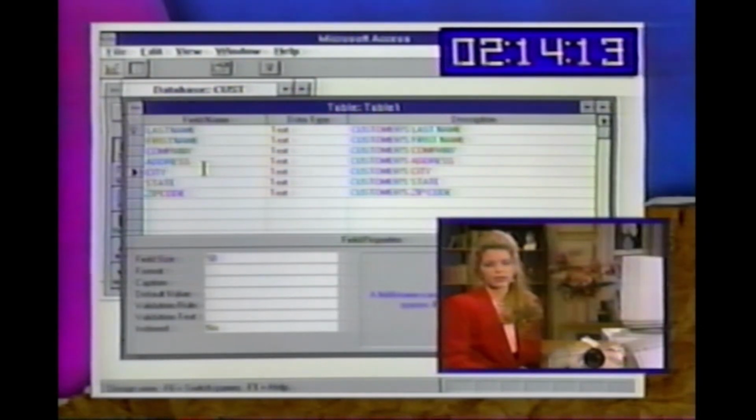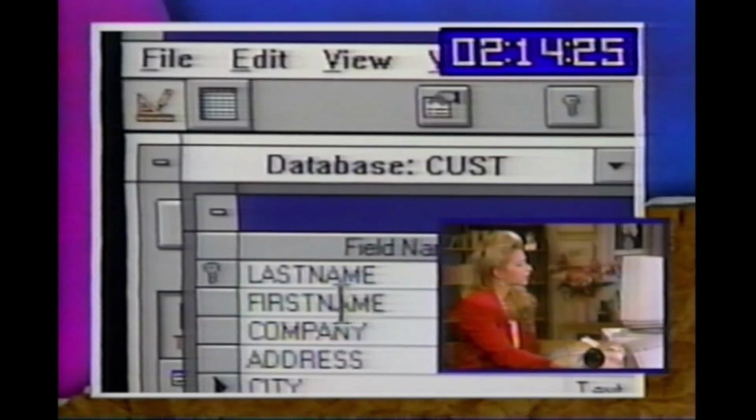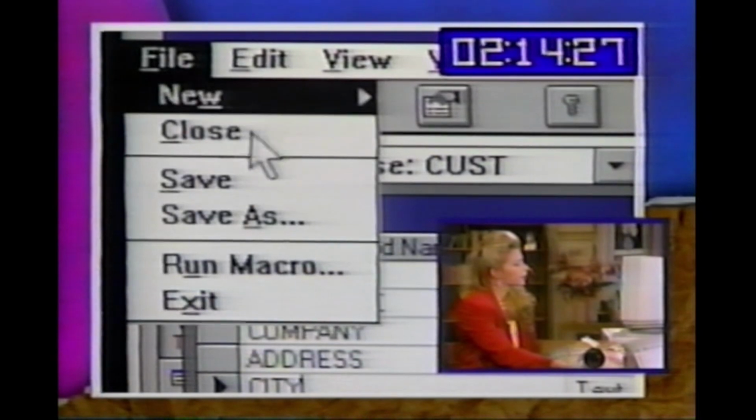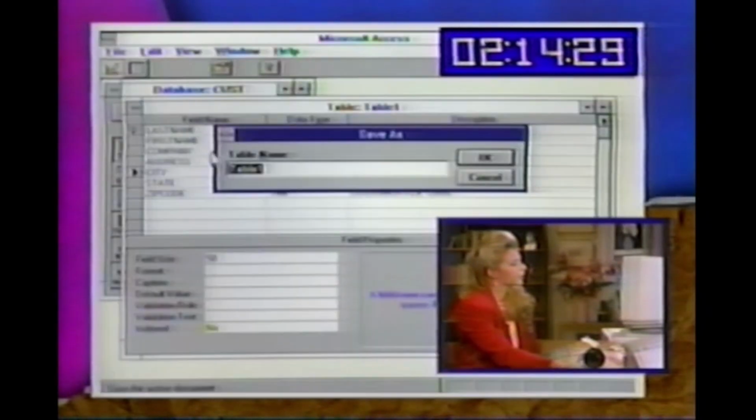Now we need to save our table. We need to save the way that the information is going to be organized in our Rolodex. If I turn off the computer now, it's not going to be there next time unless I save it. So I'm going to save this by pointing and clicking on File, pointing and clicking on Save, and now I'm asked for a table name.